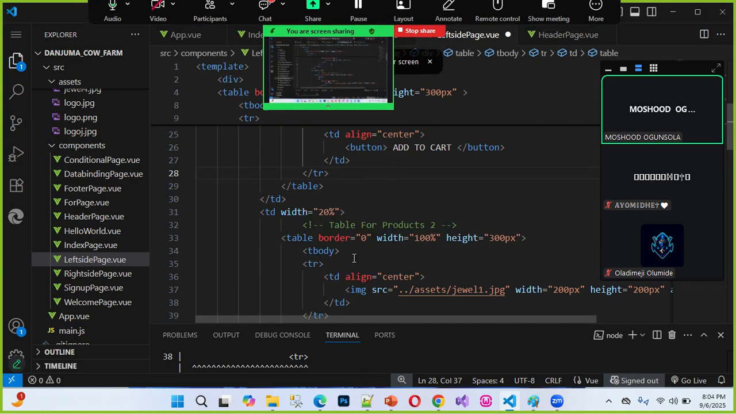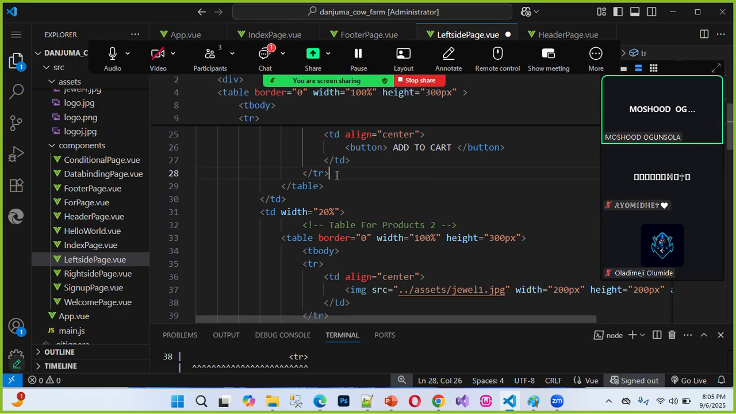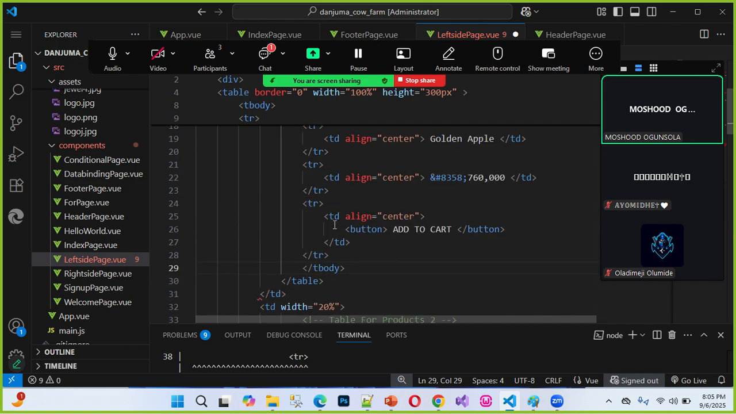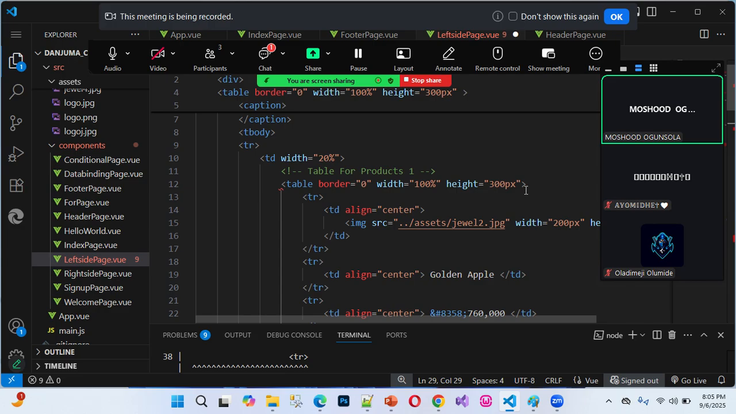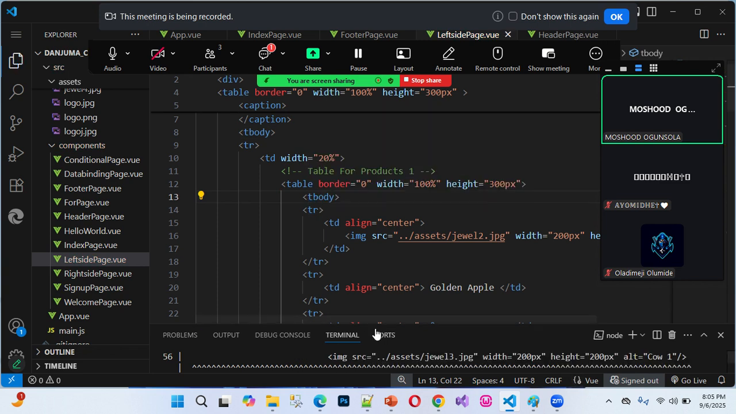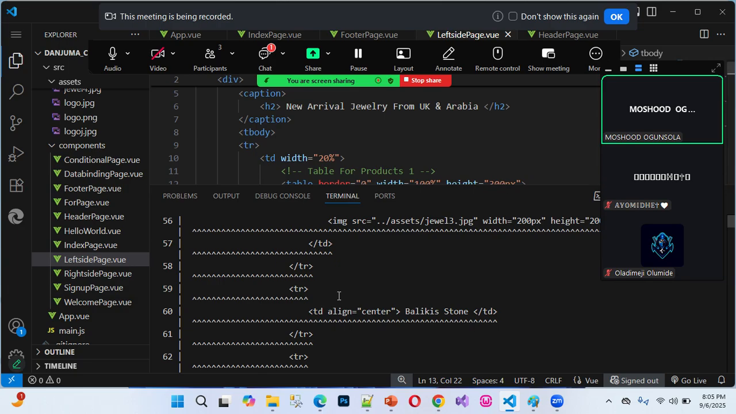Okay, so I close the T body here again, and I also open the T body here. Open the T body here too, so it has to be closed here now. So that is it. So let me save again. There should not be any error again here now.